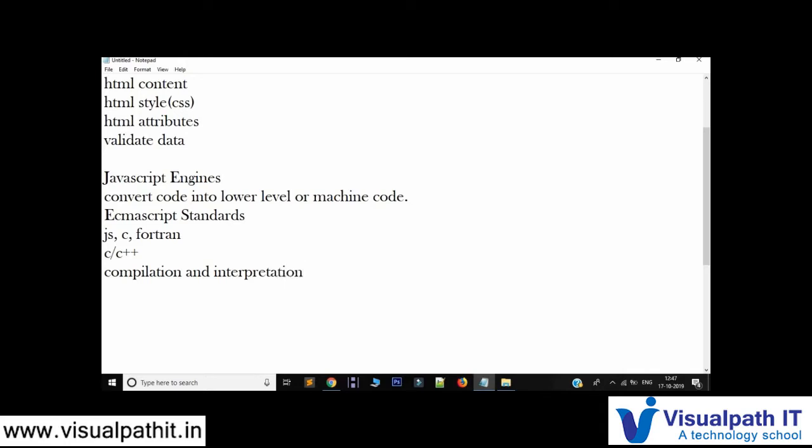Now let's see what compilation and interpretation are. A compiler is a program that transforms computer code written in a programming language. What is the basic meaning of this? It translates a source code from a high level programming language to a lower level programming language.